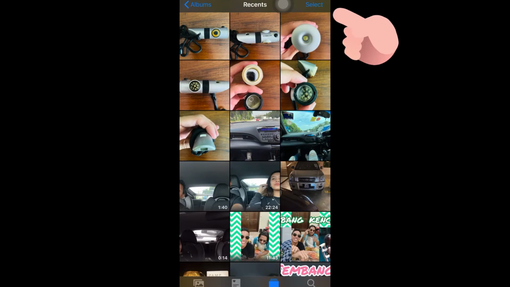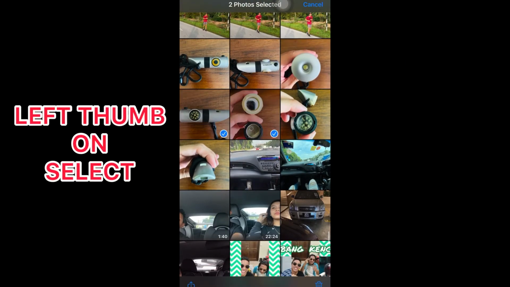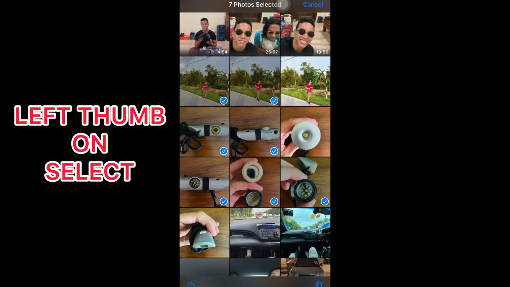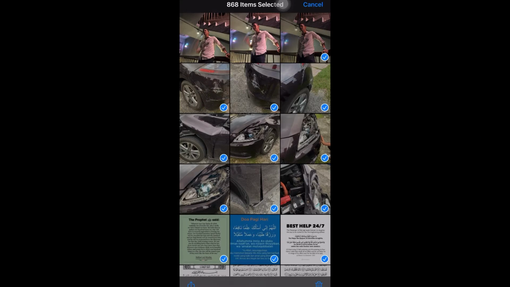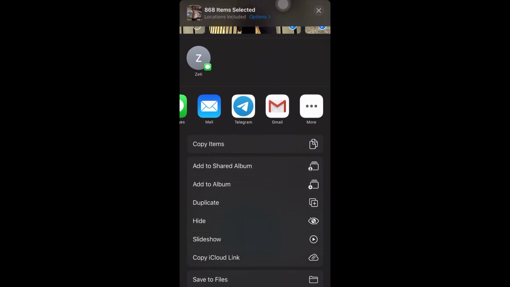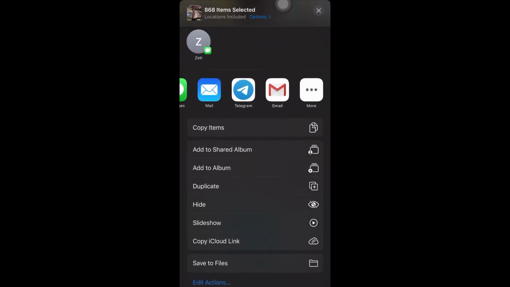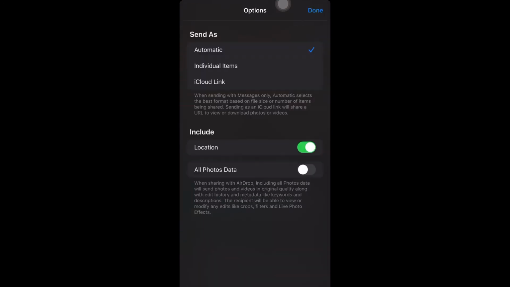Okay guys, you need 2 hands for this. So your left thumb will be selecting the photos at the bottom of the page, and then your right thumb will be tapping on the top of the iPhone screen. So it will be simultaneous, and you will select all the photos from top to bottom. And then you can do whatever you want with it. Even save to files and copy items. And also you can click on the options and turn off the location for it.